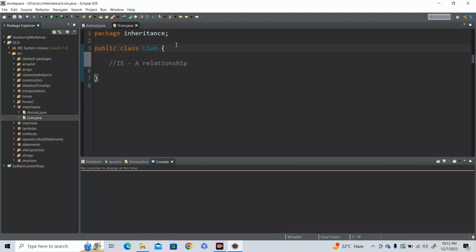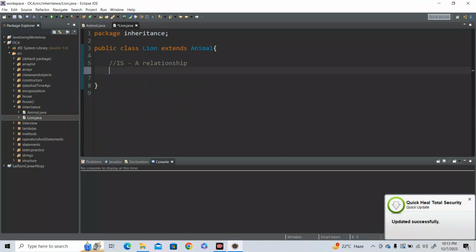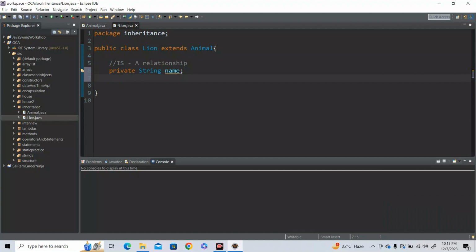So yeah, that makes sense. A lion is an animal, so I'm just going to say extends Animal. Now whenever I was talking about inheritance, I said that if something is extending something, then all the properties of the parent class come inside the child class, right? Makes sense. So I'm going to create a method over here. Let us also create a variable over here, private String name.